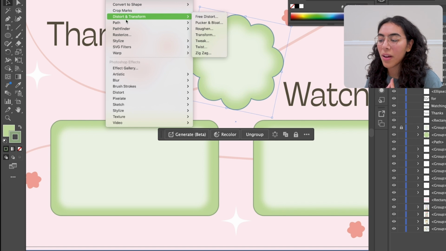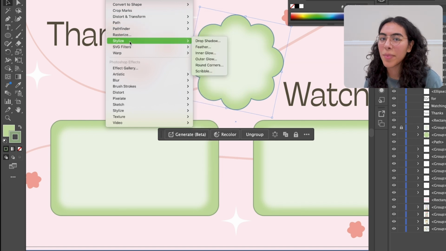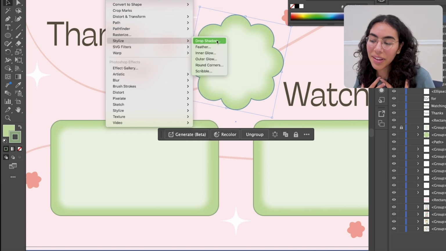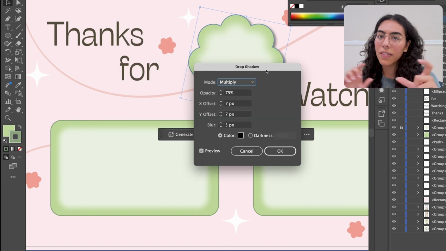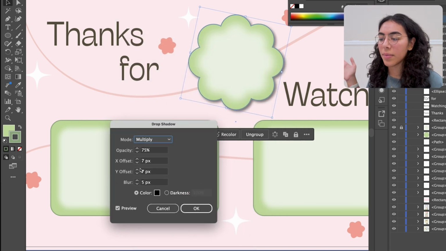Now, I don't know how other people feel about drop shadows. I know some people think they're tacky. I think they're really cute if they're done well. I decide that I don't want any offset for my drop shadow. I just want it to be right in the middle.